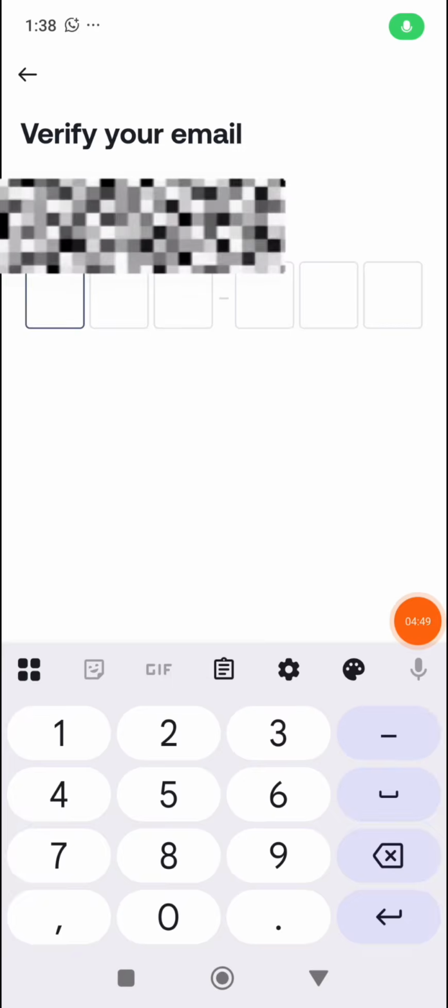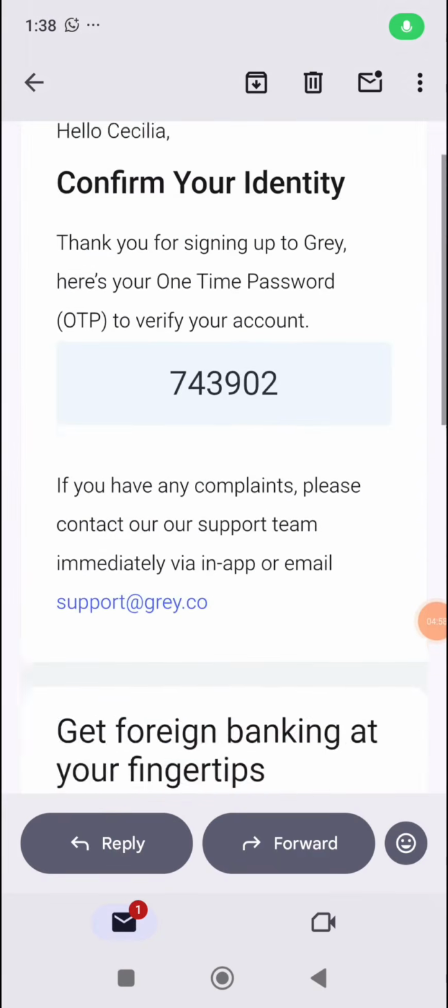Now they sent an OTP to the email, so I will get it and quickly paste it here. This is how the email looks. You receive it from Gray. This is how it looks.